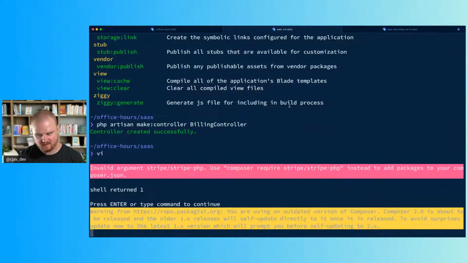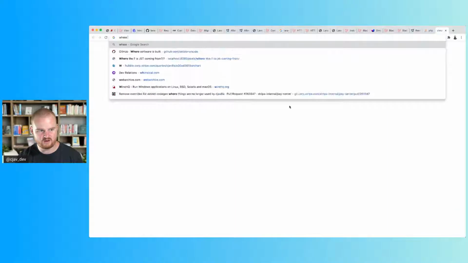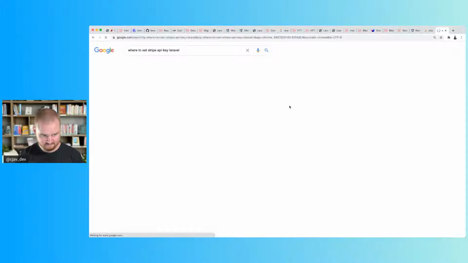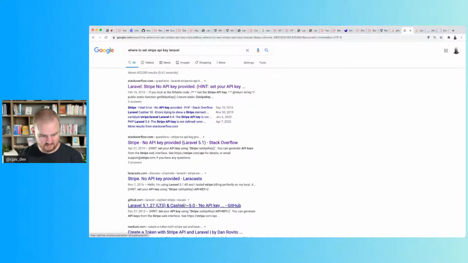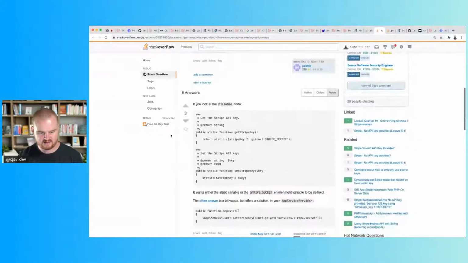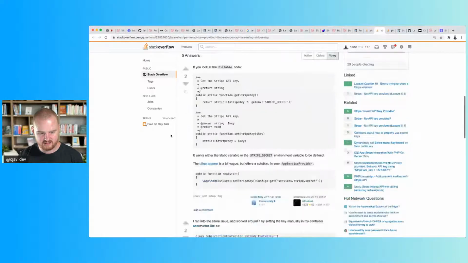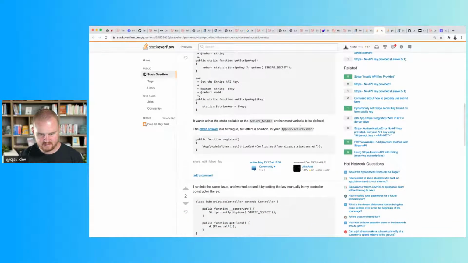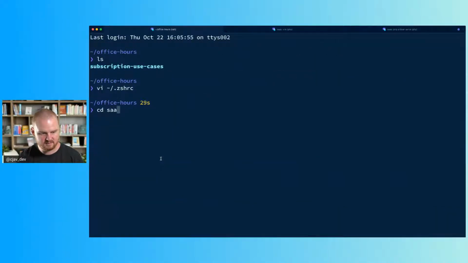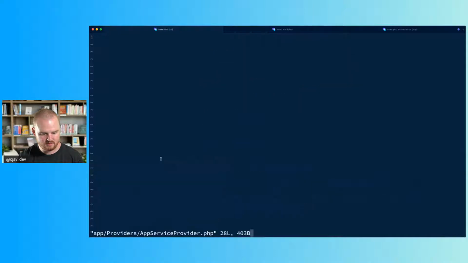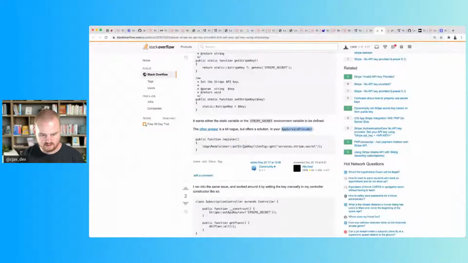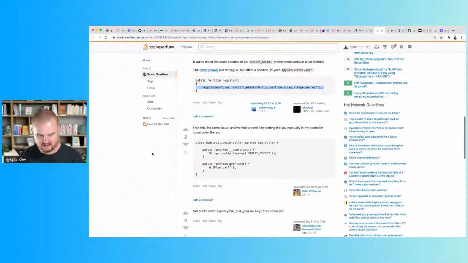Oh, you know what? I probably also need to set my Stripe API key in Laravel. With Rails, there are initializers which run when the app is starting up. The app service provider. Okay, so it seems like that might be a good spot. App service provider, when we register, what do we want to do? We want to set the Stripe API key.